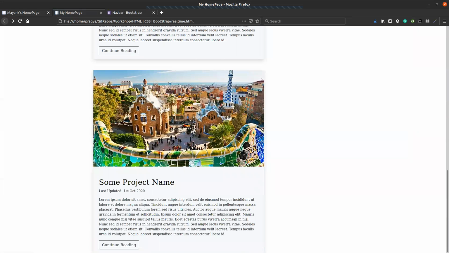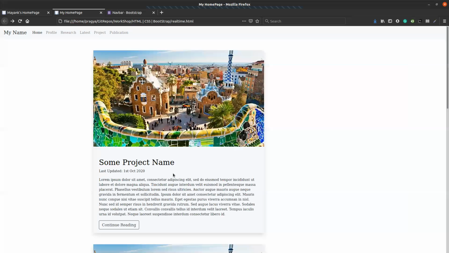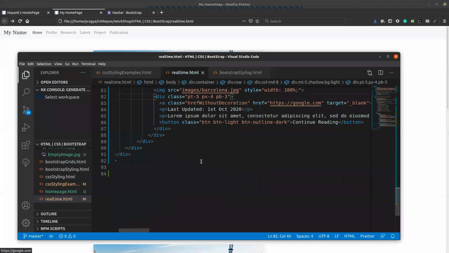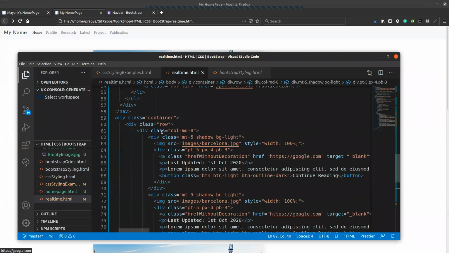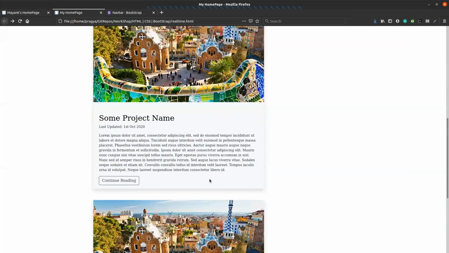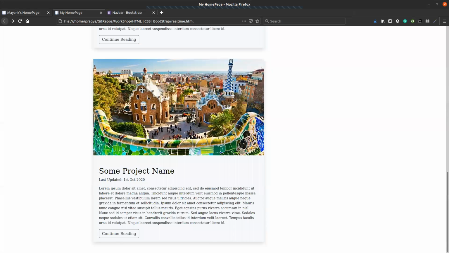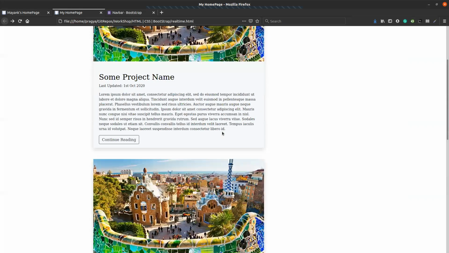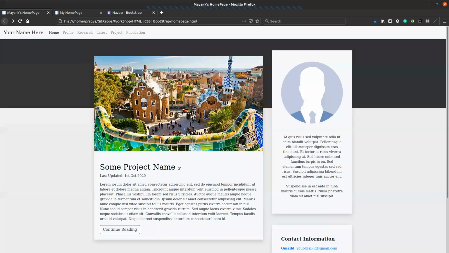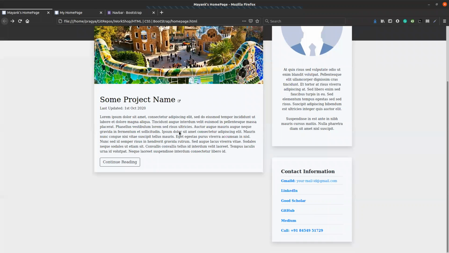Also you can see there is no padding below this container. So let's add some margin or padding to this container. So MB5. Yeah, so there is now some gap after the last content as well. So yeah, we have created this content.